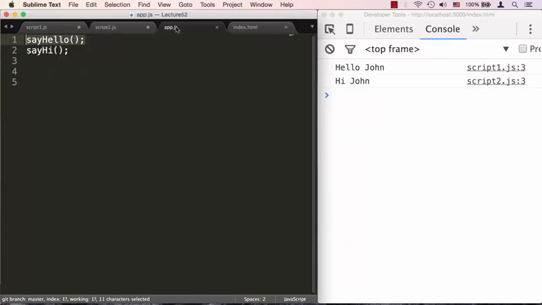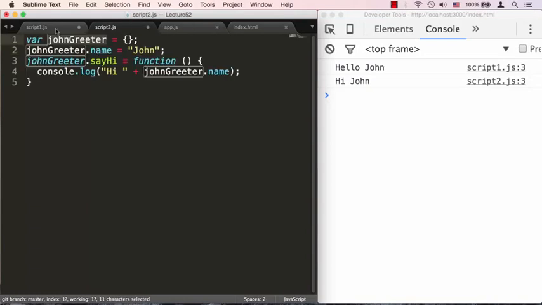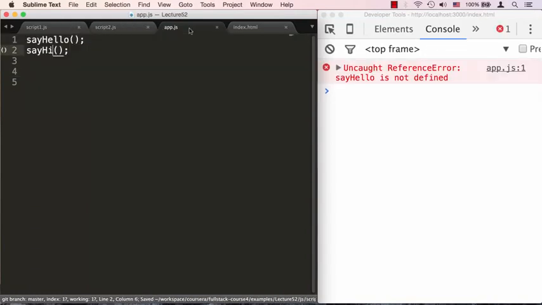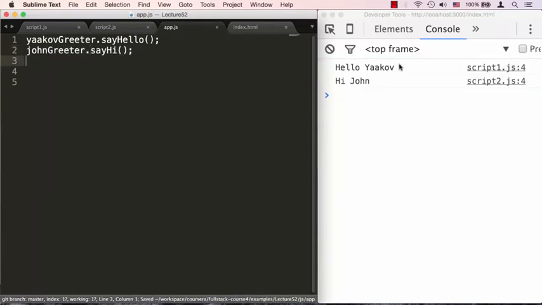So inside our app.js, in order to say hello, that's no longer going to work. So if I go ahead and save this and save that, you can see here now it says that say hello is not defined. Well, it's not defined because in the global scope, there's no such function as say hello. However, there's an object that has this function attached to it. So if I say Yaakov greeter dot say hello, and this will be John greeter dot say hi, and I save that, you can see how now it says hello Yaakov and hi John.